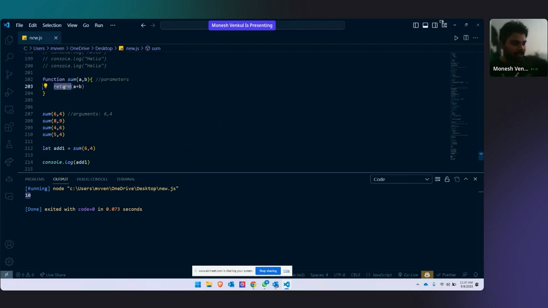Return will give the value to whom it is called. For example, I called sum. Sum will return the value to me. It won't print. It will return the value to me. I will print the value. That is what return will do. Return will just return the value. It won't print anything.